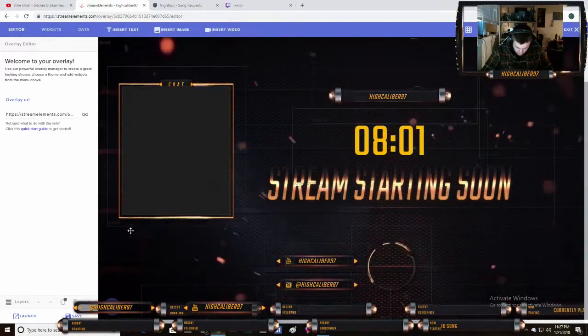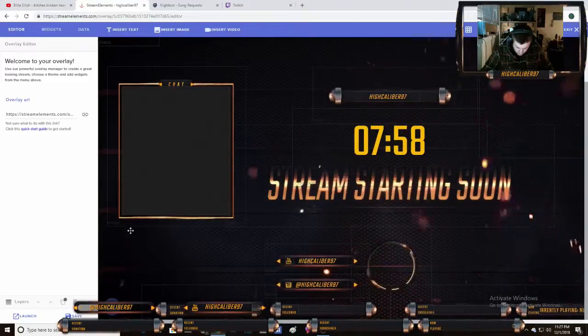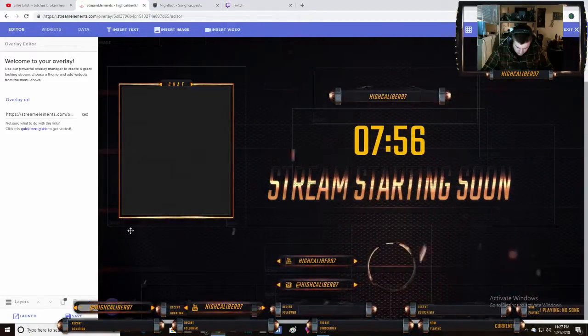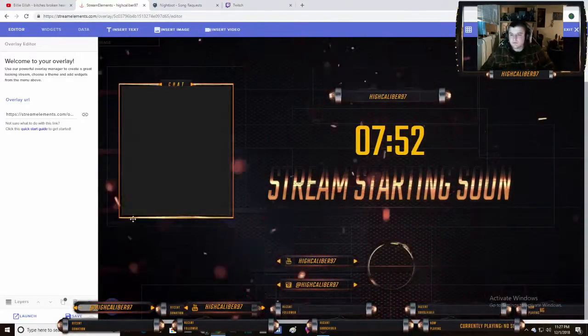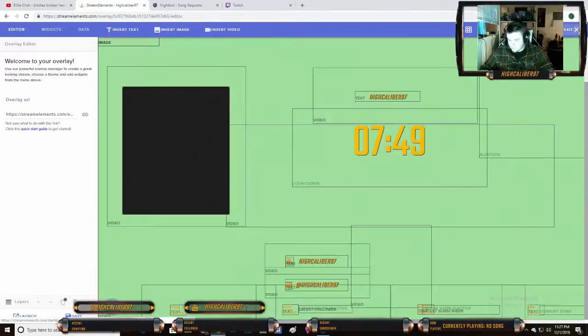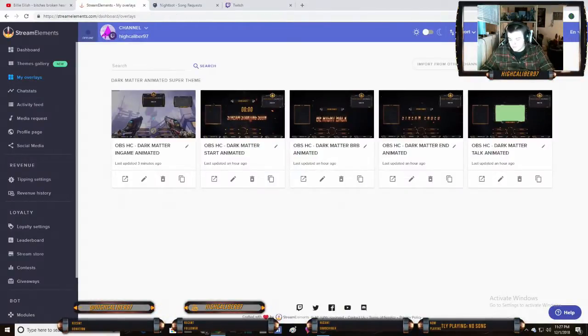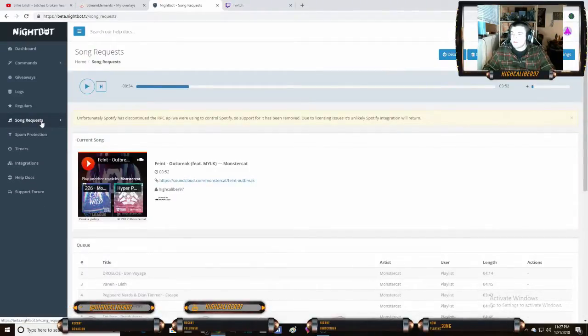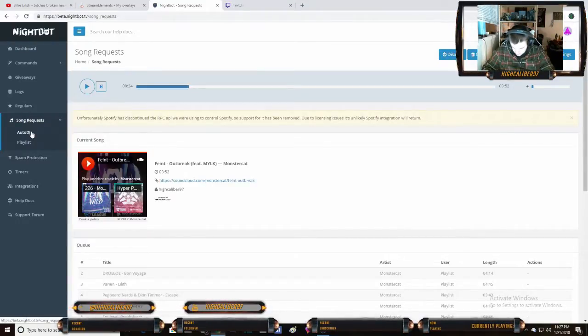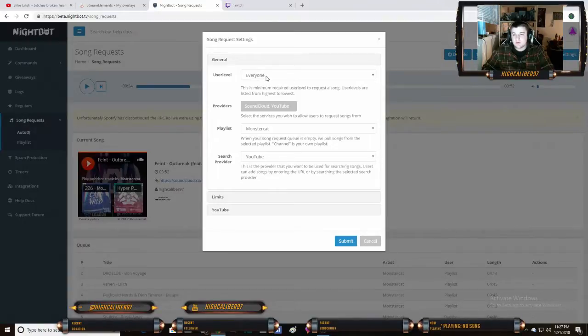This is where you can edit the format of the text generated into the text file that we'll be importing into OBS. So you can see that the default is this left hand side. If we go to song requests and then auto DJ and click the settings button in the top right, you'll see that we have a new setting to edit that is called Nightbot app.